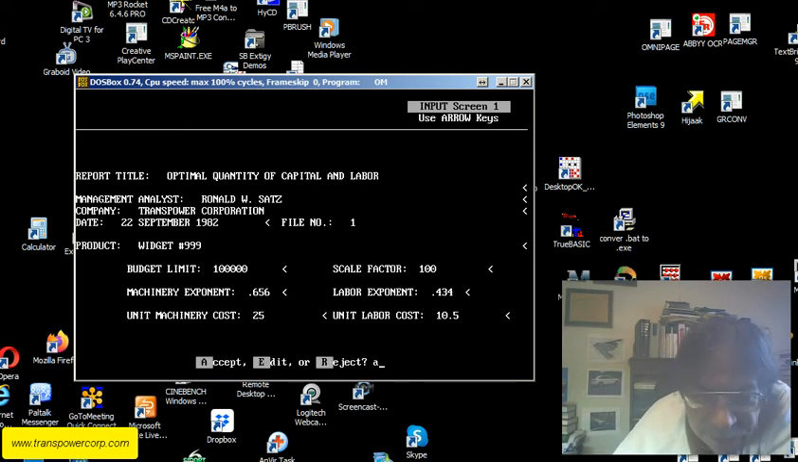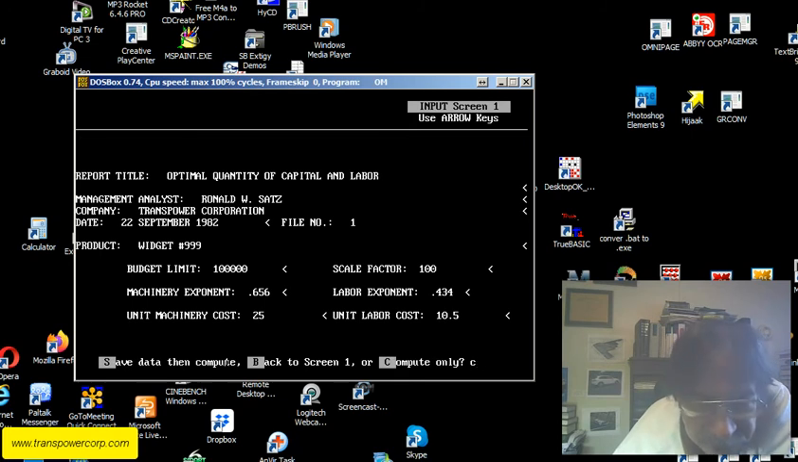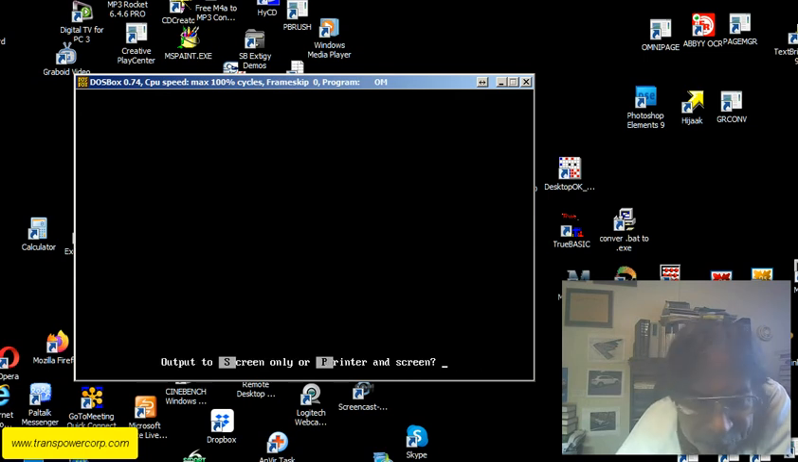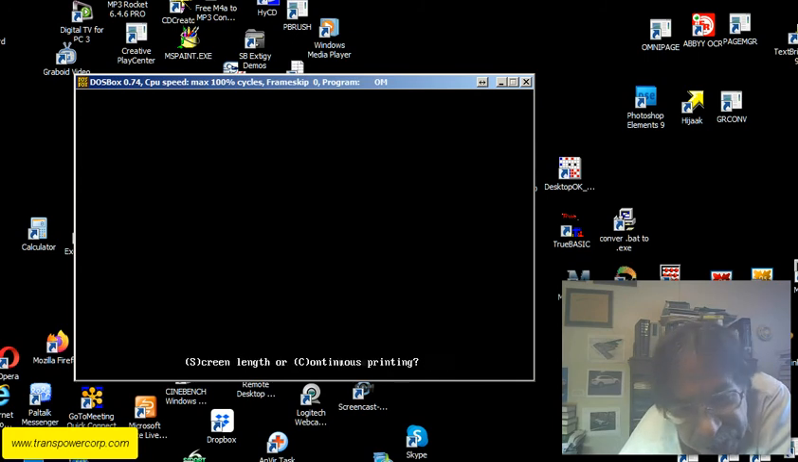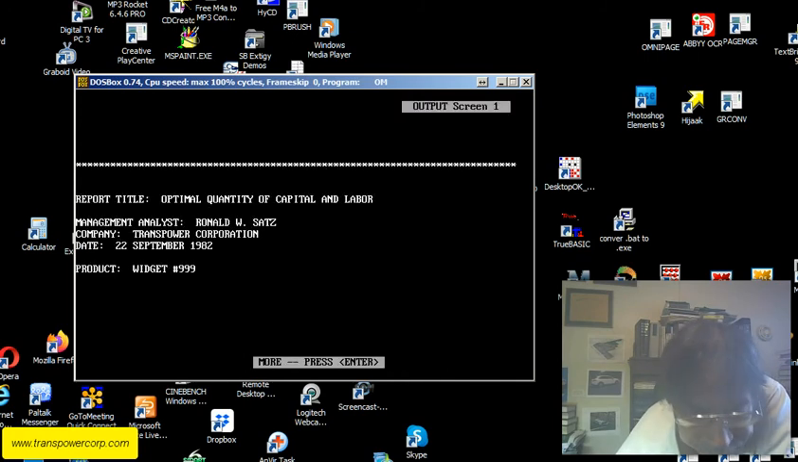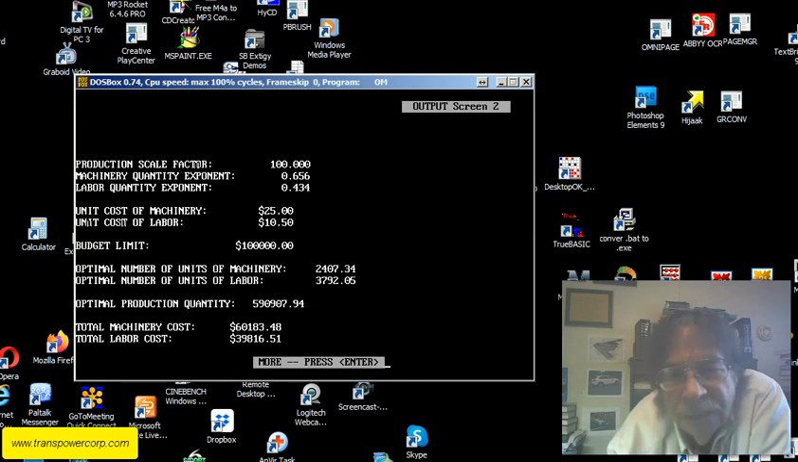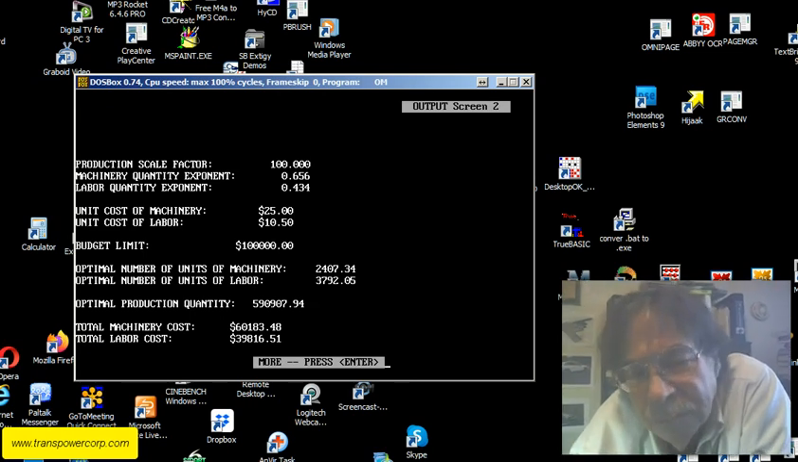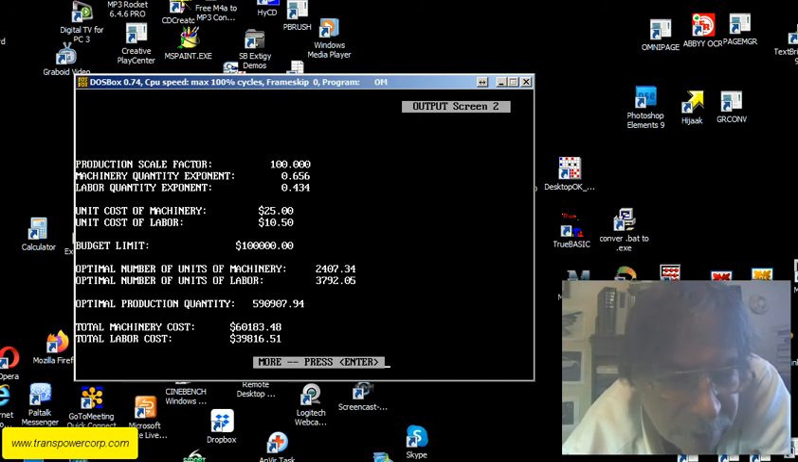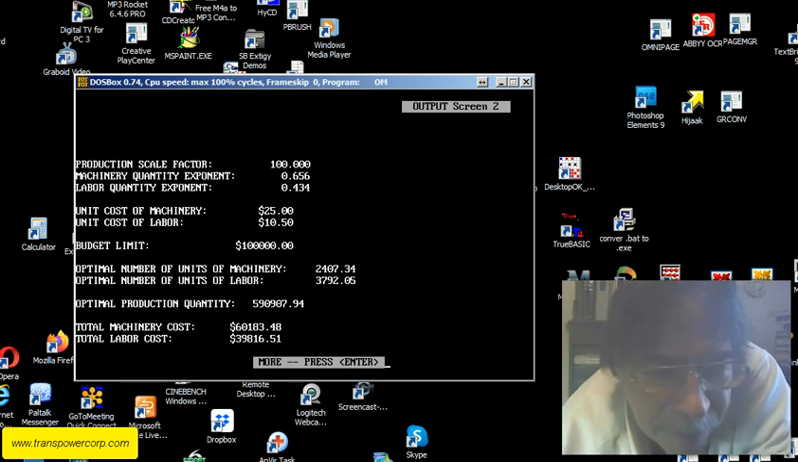So I'm going to hit A for accept. I'm going to hit C to compute. You could, of course, go back to screen 1 if you see something wrong, or you could save the data to another file number. We're just going to hit C. So the output is almost instantaneous. So go to screen only, screen length. And you can see here the program prints out all the input as well as the optimal decision to take.